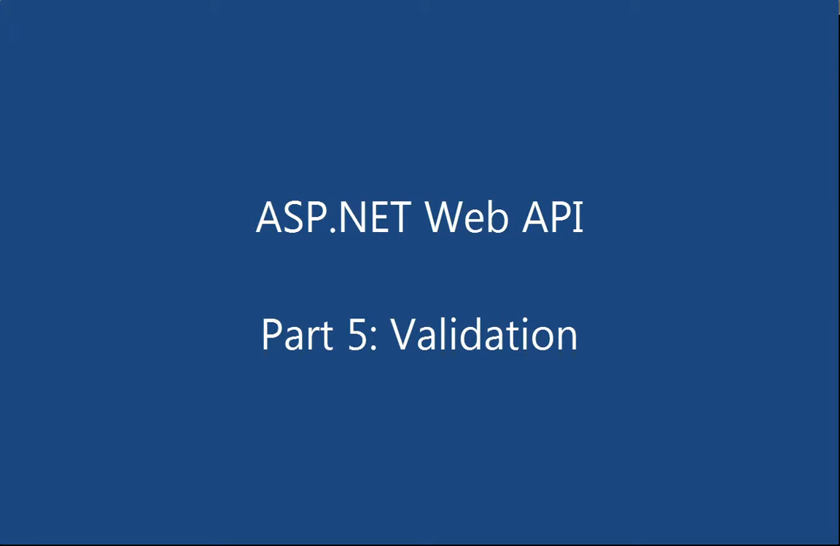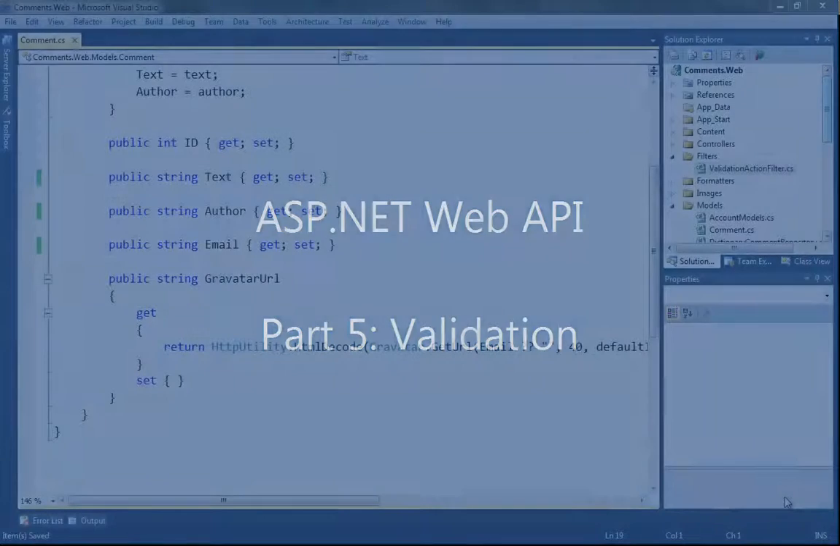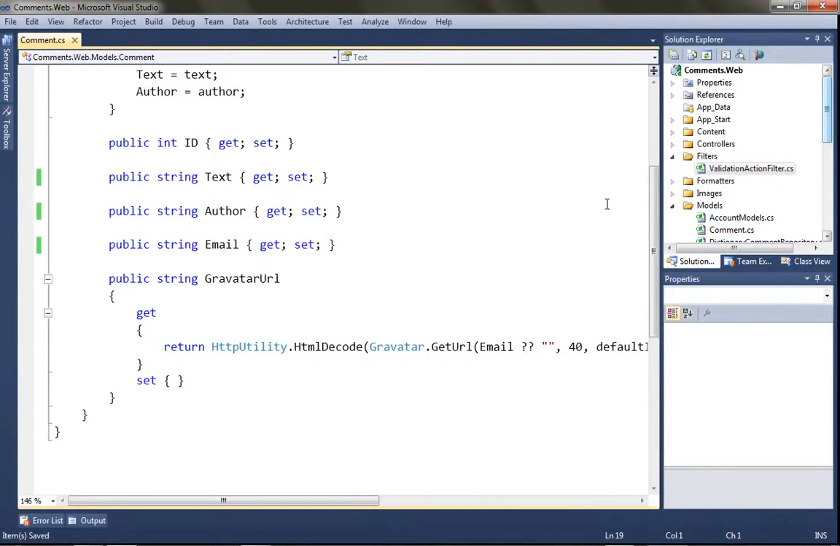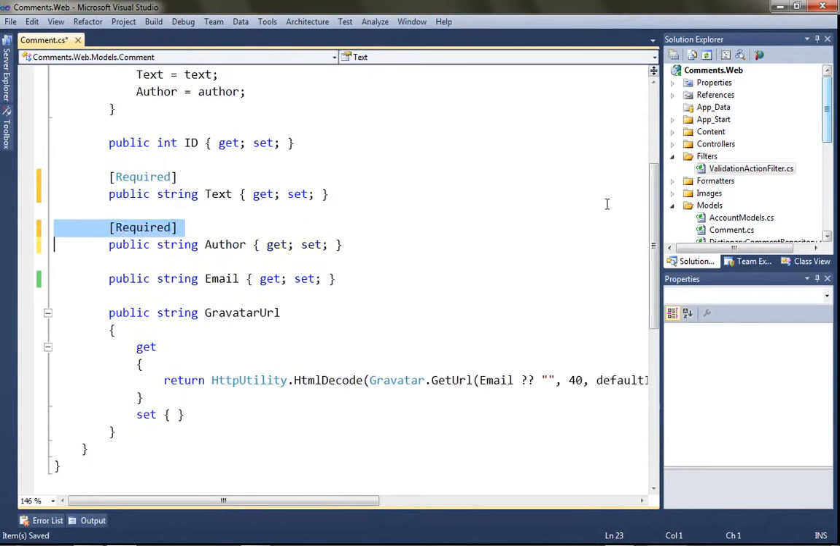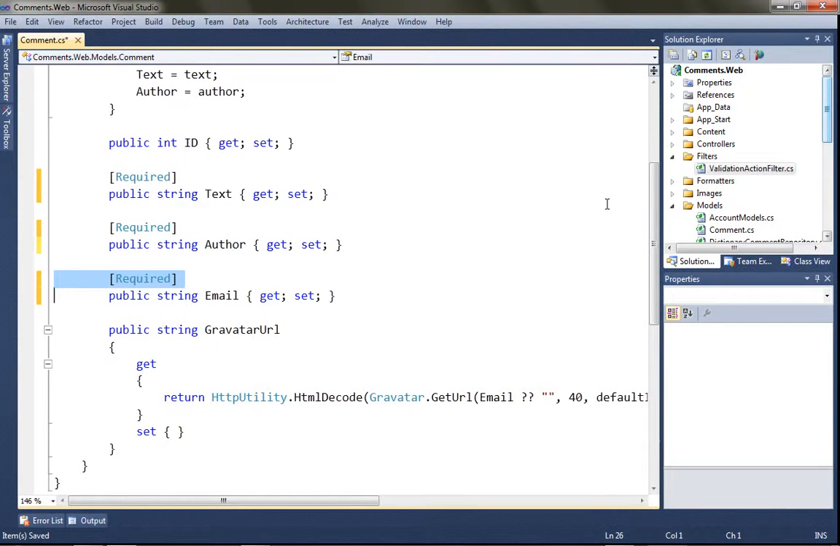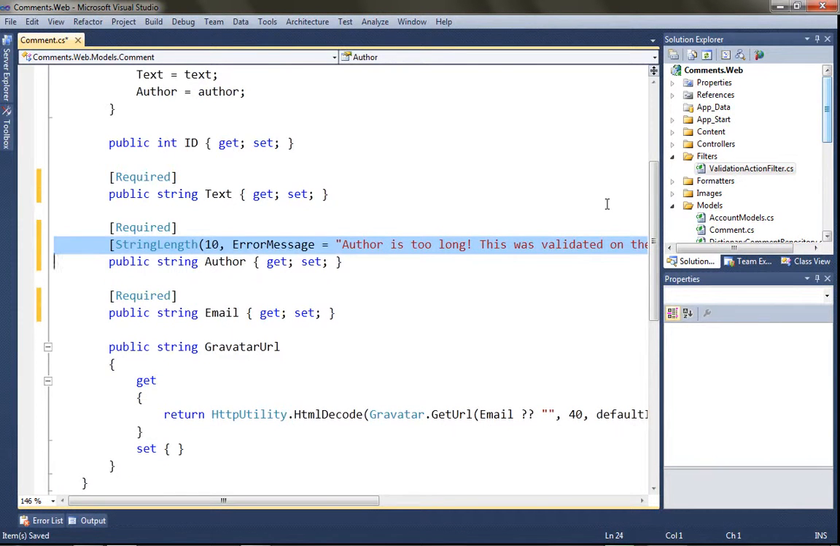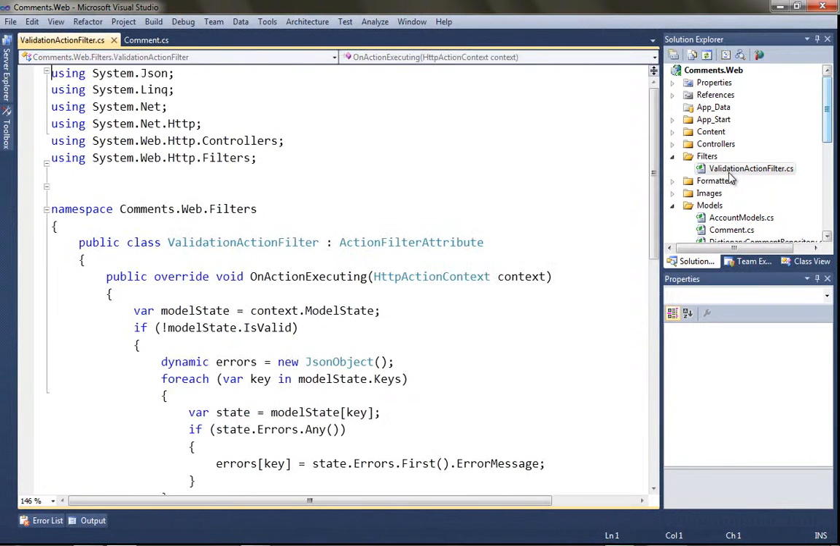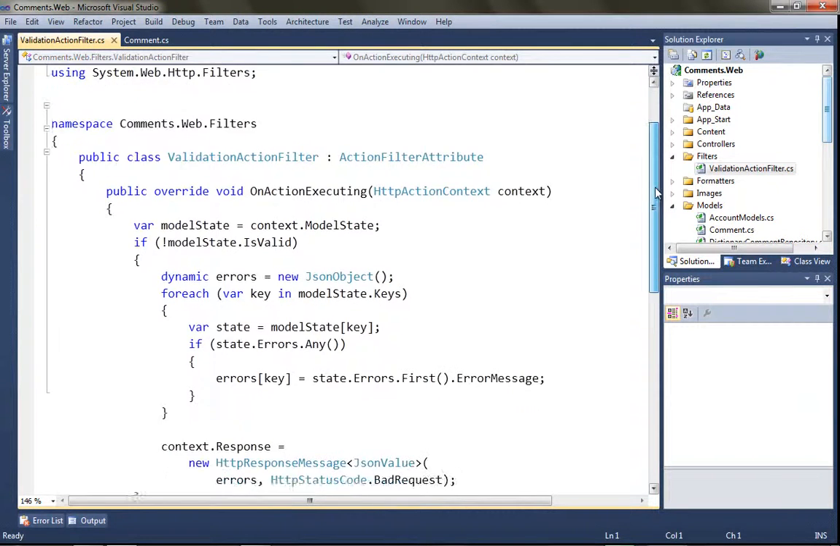We're continuing our look at ASP.NET Web API with a more advanced scenario, custom validation, and we're going to be hooking this up using an action filter. So we're going to go into our model class and we're going to require text, author, and email, and we're doing this using a required attribute. This is a standard data annotation attribute. Then we're also going to require that the author is 10 characters or less. And with all of these, we want this to be set up so that this validation is happening on the server. So the way we'll enforce this is using a custom action filter attribute.